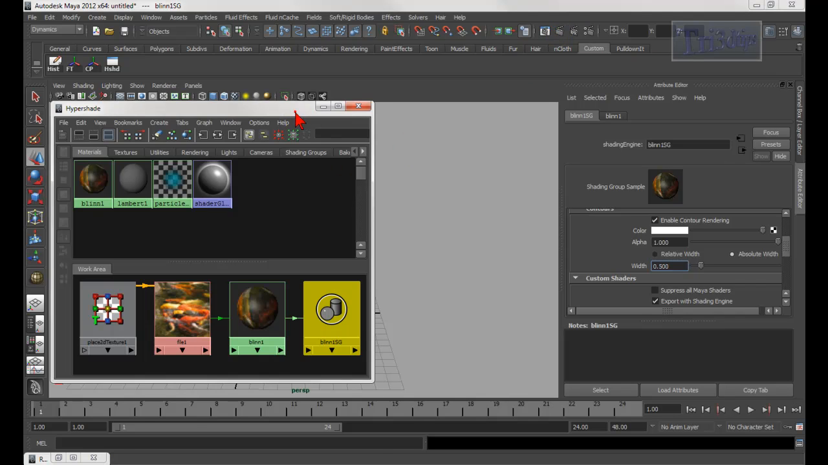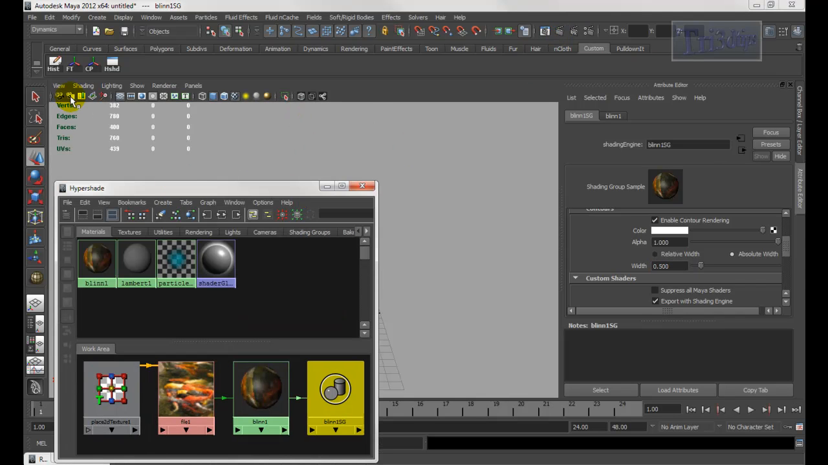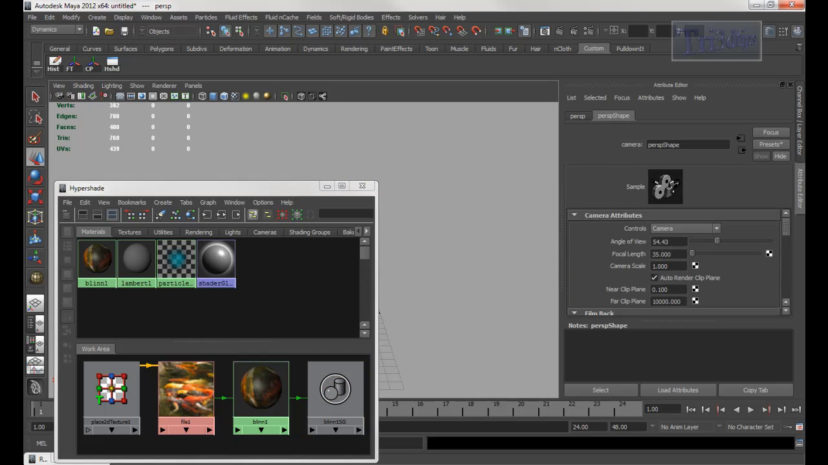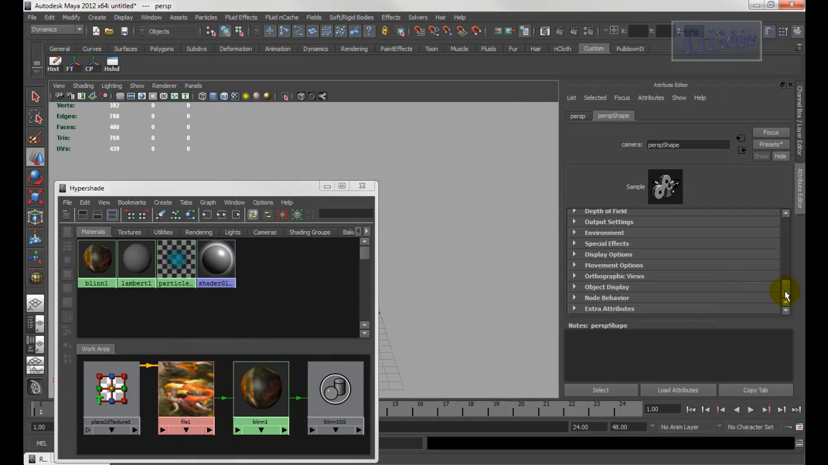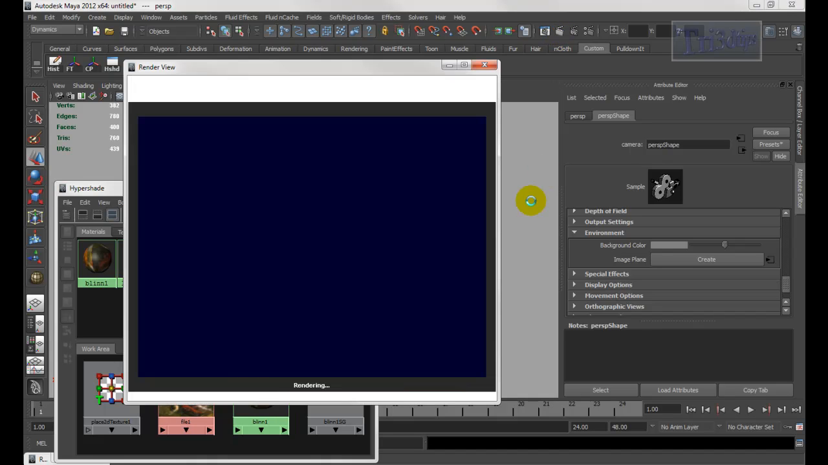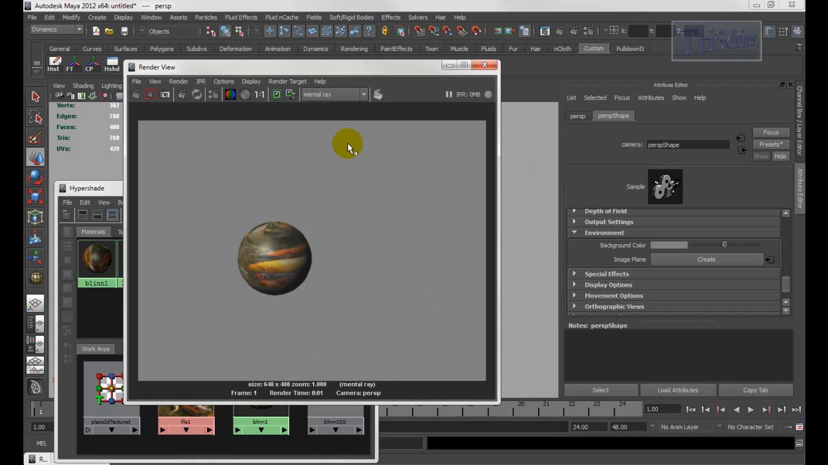Before I hit render, I'm going to click this icon, scroll all the way down, enable environment, and move the slider over so the background is brighter. Now hit render. Okay, now it looks like that. You go, well, what happened to my wireframe? I purposely did it so that it wouldn't show up.